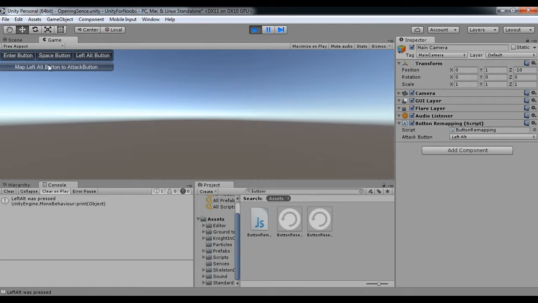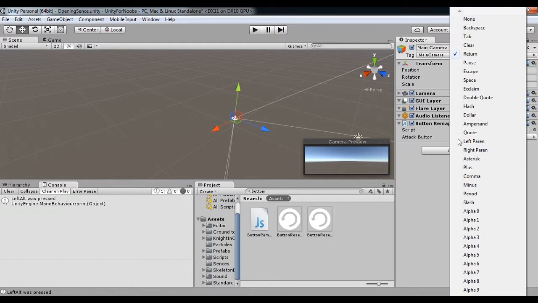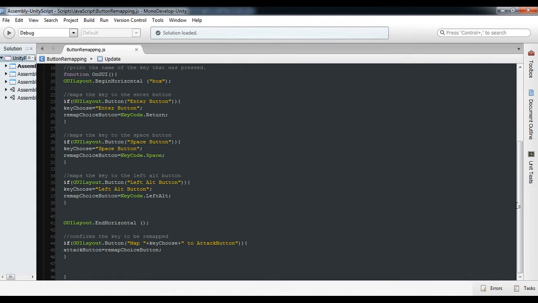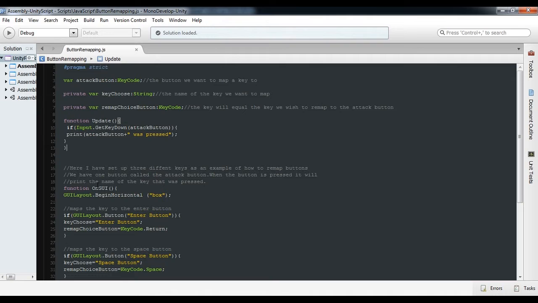Now this is just a simple little script to give you an example on how to do button remapping. And what we have here is our one variable that's exposed in the inspector, which is the attack button, the button we're remapping. Now this can be any button you want it to be, but I've just set it up in this example to turn it to those three buttons. Let's take a look at the script. Now if I'm not explaining this well enough, I've actually commented this out heavily so you can understand it a little better.